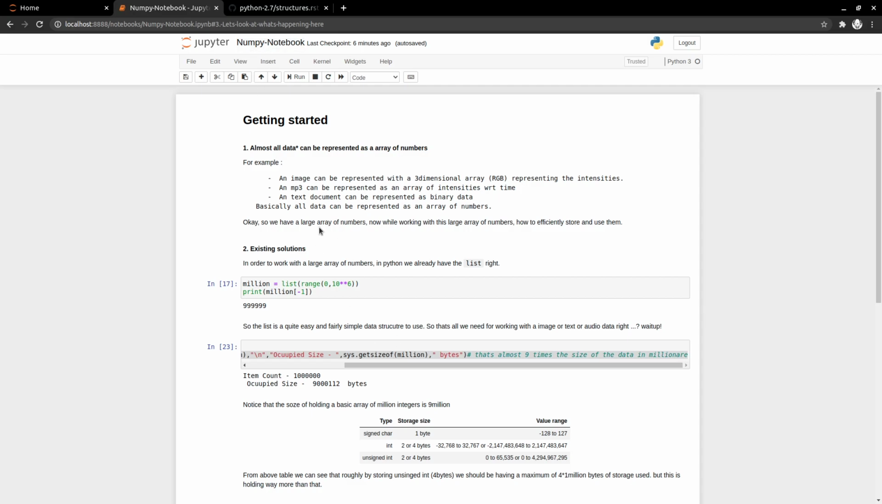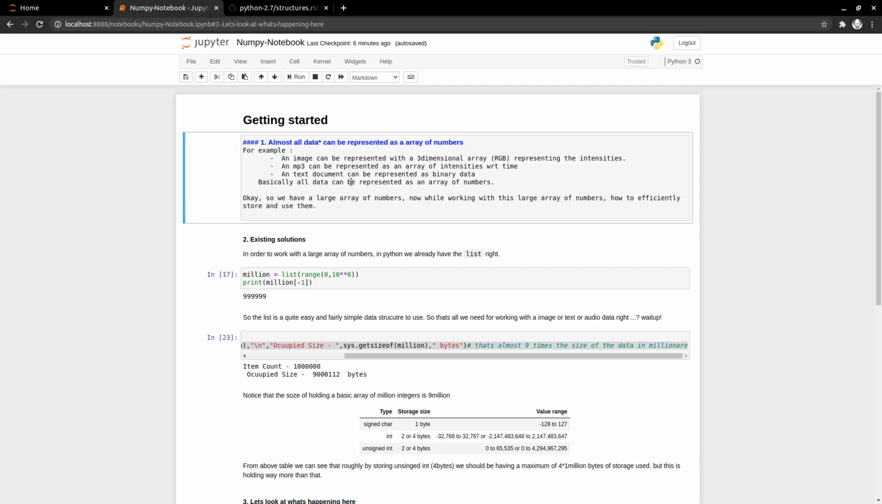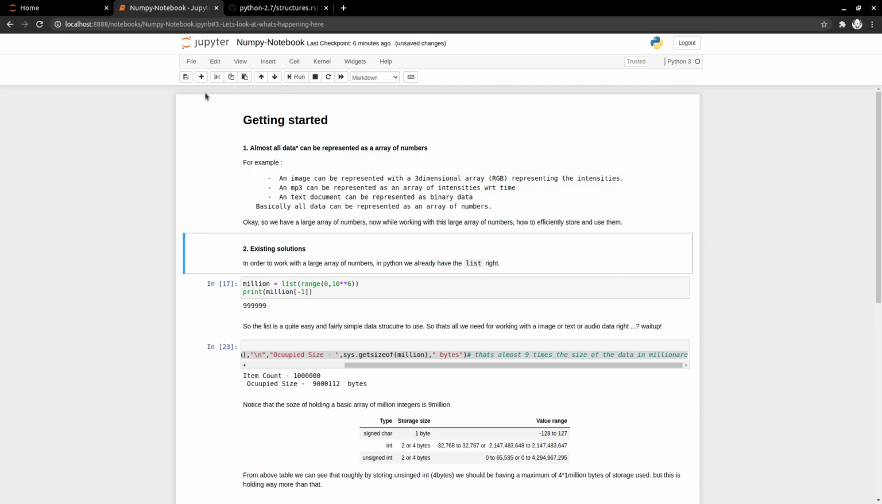Before we get started, we'll start with NumPy basics. Almost all data that we use for data science or analysis is essentially 0s and 1s. We store this data in a huge array and process it. If it's an image, we keep the RGB values in a 3-dimensional array.